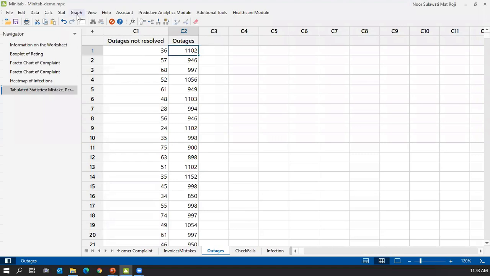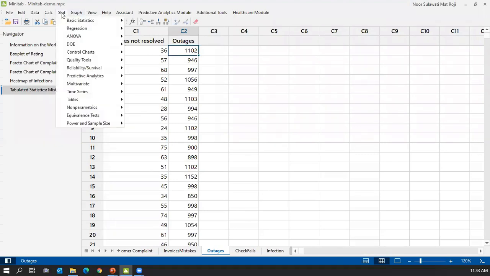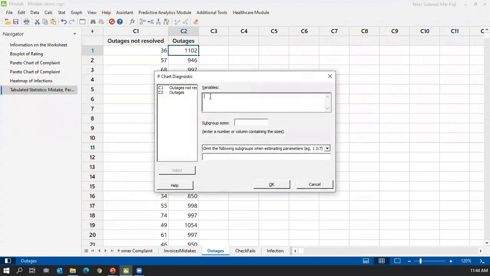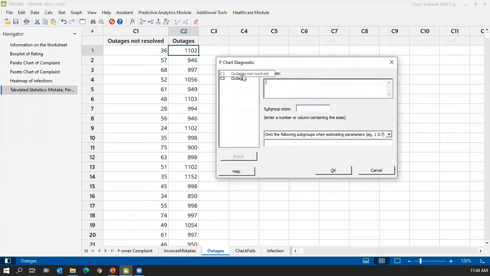Okay, so you can go for the step where you get the control chart, same, go for the control chart, but now it's an attribute control chart. Okay, it's an attribute control chart. You look at the Pchart Diagnosis. So first we go for the Pchart Diagnosis. For this case, our main variable is our stages not resolved, and then our subgroup size is our stages.